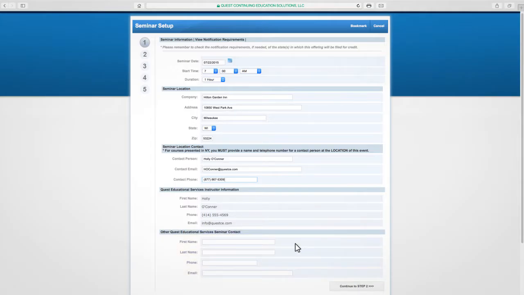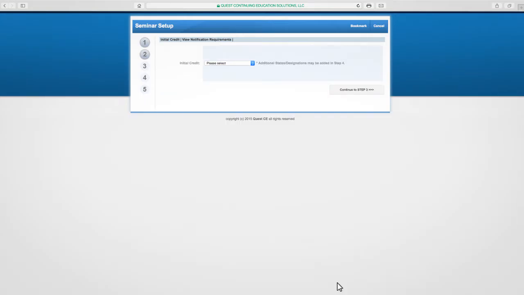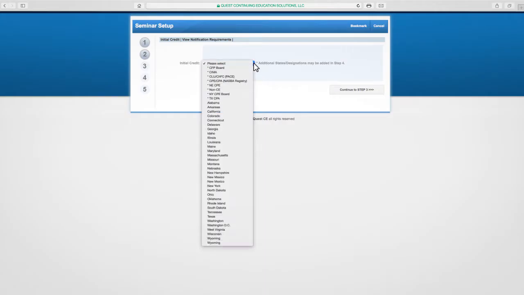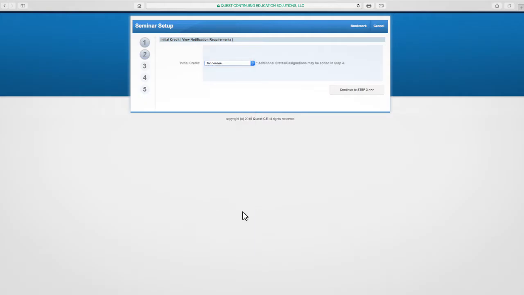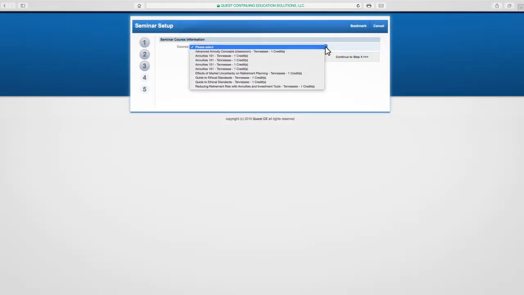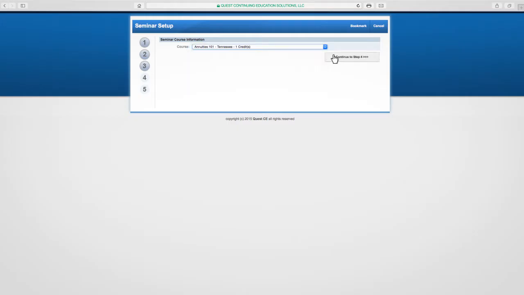Once all the required information has been entered, click Continue to Step 2. This is where instructors will select their initial credit. If more than one state or designation is needed, it can be added at Step 4. For now, select an initial credit option and continue to Step 3. Instructors will then select the desired course from the list of available options and proceed to Step 4.